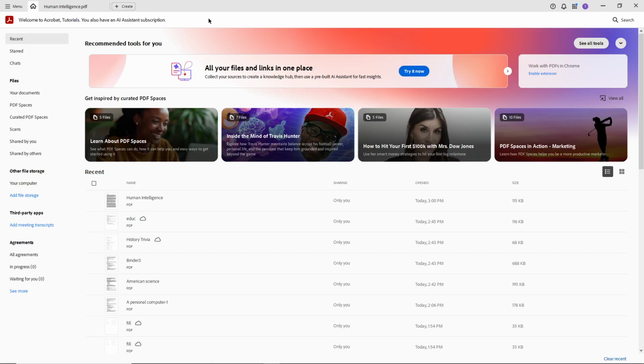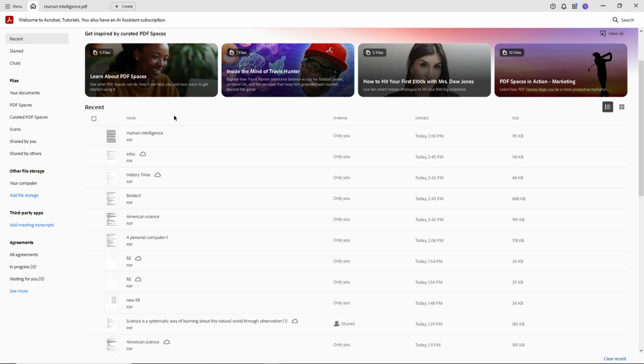First, you'll want to open Adobe Acrobat Pro DC on your computer. Once the application launches, you'll be prompted to log in with your credentials. Go ahead and enter those details to access your account. After signing in successfully, you'll land on the main Adobe Acrobat interface where you can manage all your PDF files.